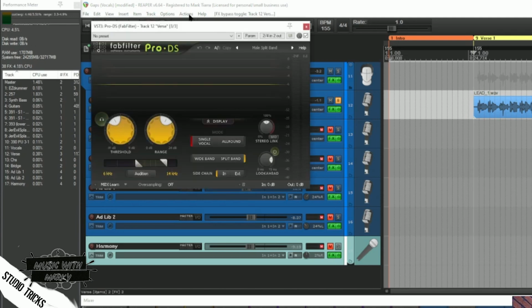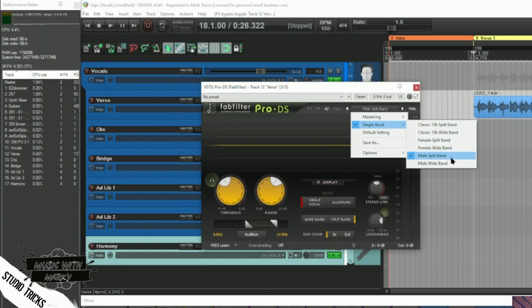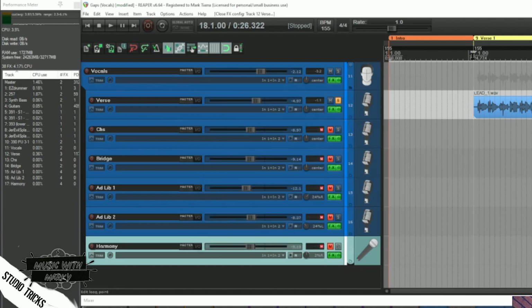This is Pro DS by FabFilter, and I don't do anything but grab the default single vocal male split band. I don't have to play with this at all unless there's something recorded off, but this guy's a professional. He sent me a very good track. So now all together.